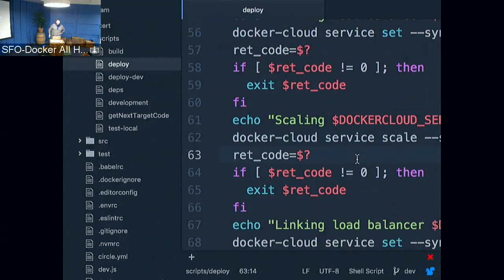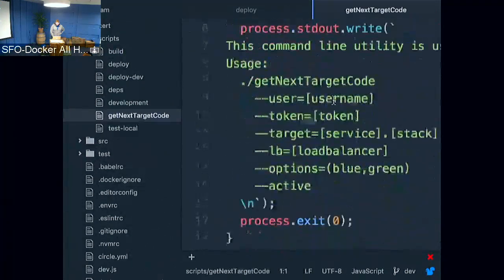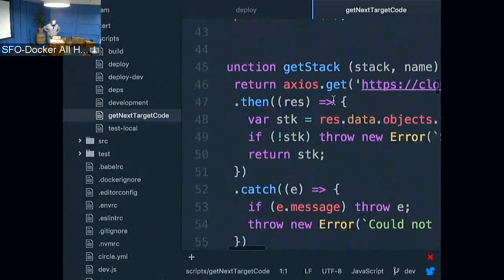Right, gotcha. So we're using Docker Cloud's RESTful API. And it's kind of a hack, but it should work for hopefully the long term. Basically, what we do is we hit the API to pull down the load balancer object. We hydrate it, and then we check to see which container is currently linked to the load balancer. Blue and green are the two options, and the one that's not linked to it is the code that we return out of the script. So pretty simple.